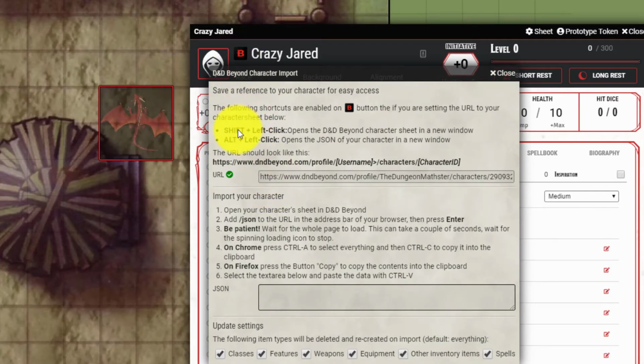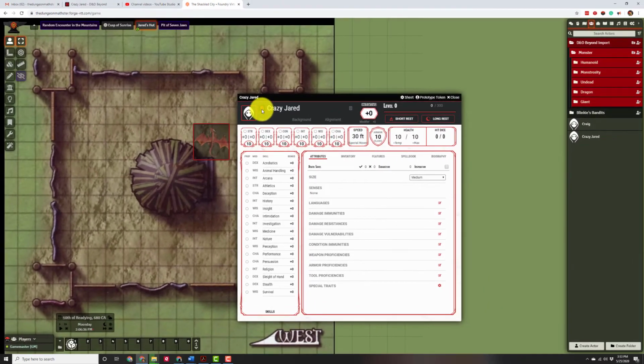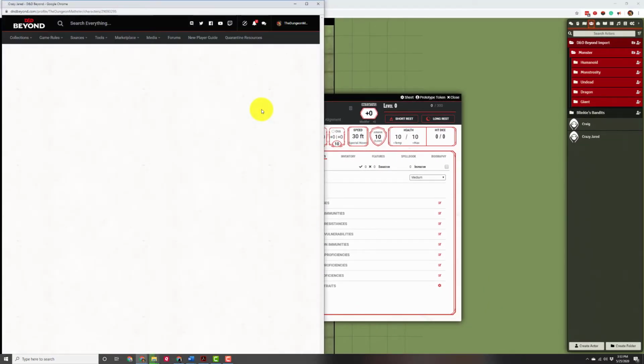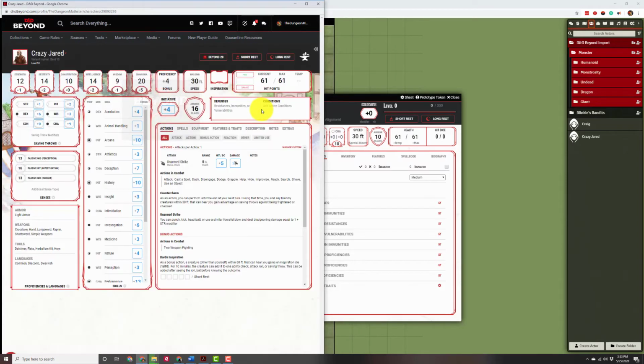Notice there are a couple shortcuts here. Shift left click and Alt left click, they both do very special things. So if I do a shift click on this, it opens up the D&D Beyond character sheet for that character. Super powerful, super awesome. And this kind of makes the second step not that important, at least not for me. It may be important for you, but it's not important for me because I like to work from D&D Beyond and use the virtual tabletop just as a tabletop, not a mechanic top, but a tabletop.